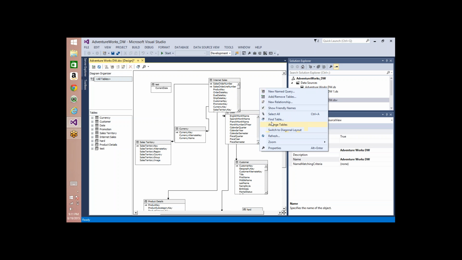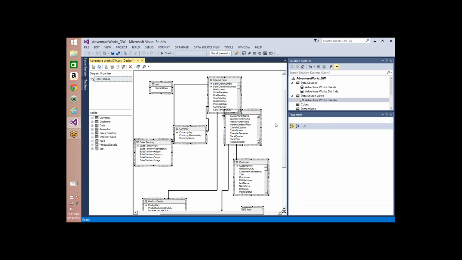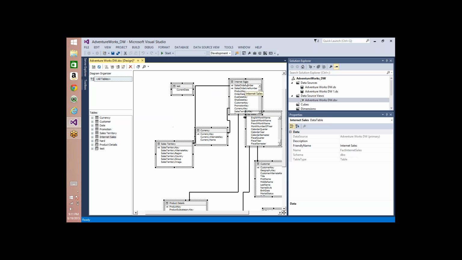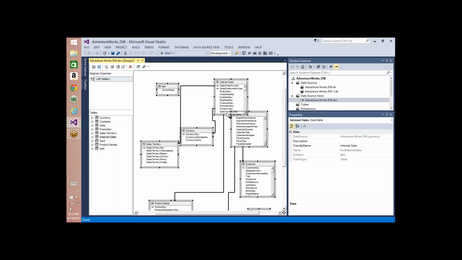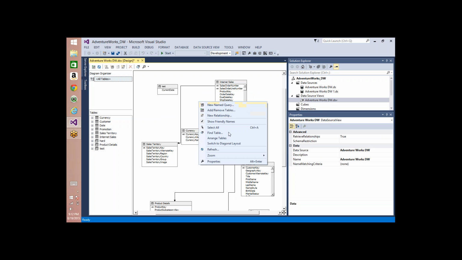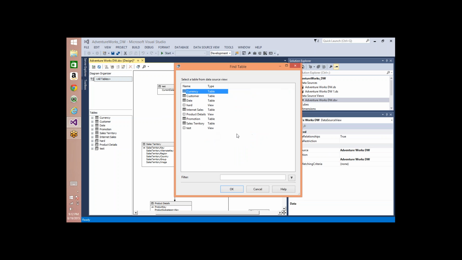Let's go back to the options. Select all is nothing but selecting all the tables. If you want to delete everything or move everything, then you have to go for this select all. And find table is more like searching for tables. This is not the best case because we have only 7 tables. We don't need this option to search, but in a case where you have 100+ tables and you need to search for one, then you can use this.